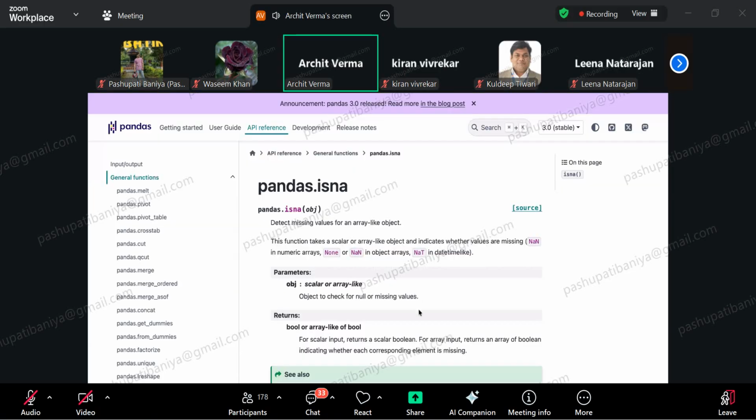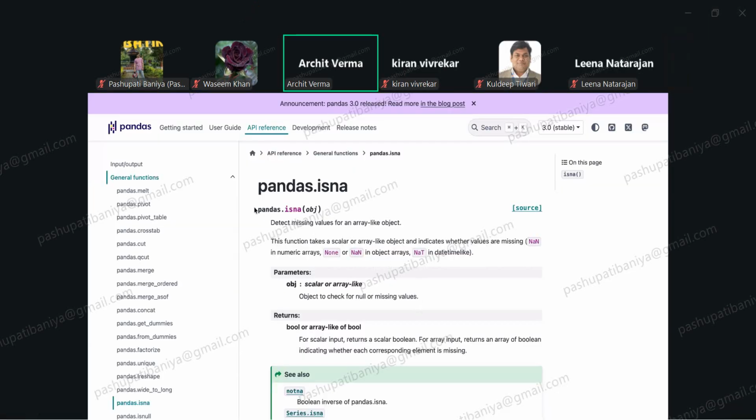So here you can see clearly they have documented this thing. This function takes a scalar or array and considers which values are none, which is the NaN, not a number value, according to NumPy or pandas. Okay, Pythonic none. It's a Pythonic none.